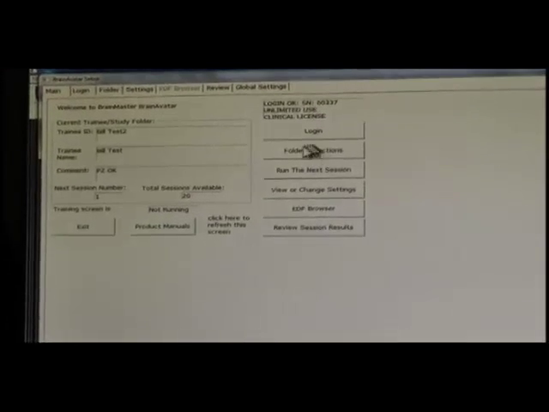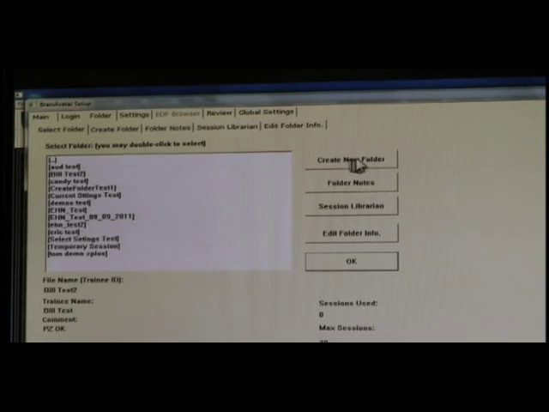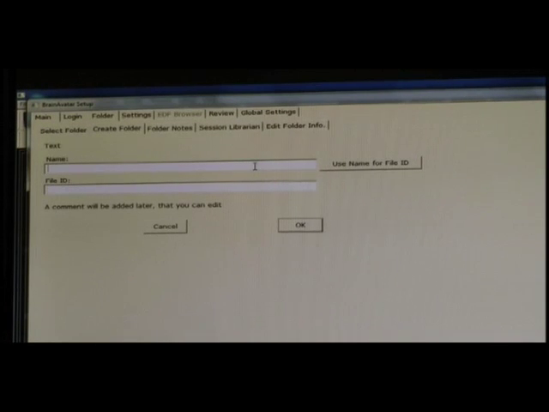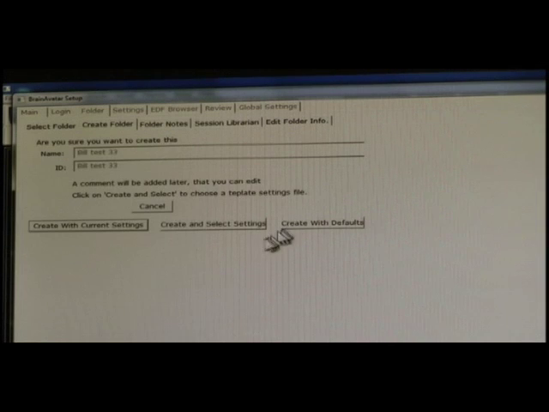So basically, as I go back and I've opened my software, I'm at my initial brain avatar setup screen. Okay, and we see that. My first step is going to be folder selections. Okay, I'm going to click on folder selections. I'm going to go create new folder. And again, I'm going to use Bill, but I'm going to go test. I'm going to go 33. So it's a new file. Okay, this is a new client walking through your door. I hit OK. I go ahead and say create and select settings.